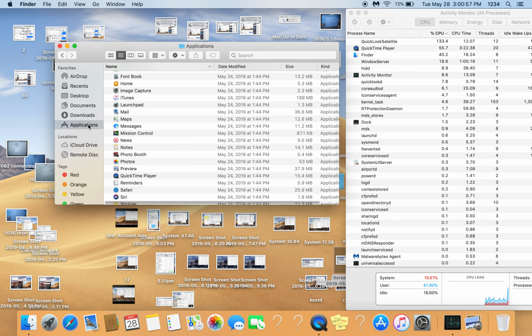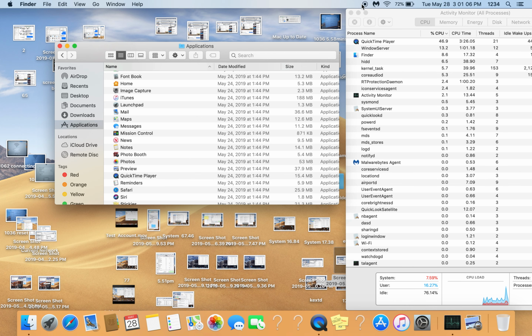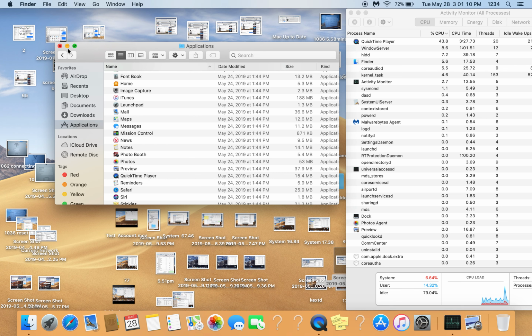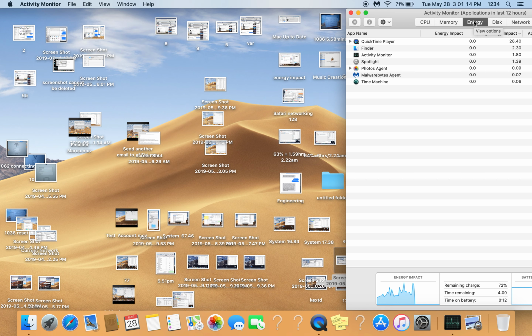here we go. So Malwarebytes is not there, but it seems to be running. Okay, here it is. Seems to be running. Go back to energy, and put that up there.